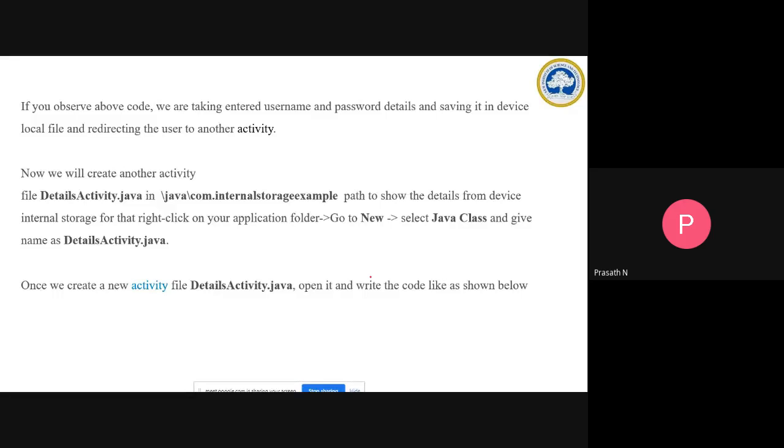As I already said, whatever you type will be stored into the file. Also, we carry forward that username and password into the next activity. Next activity is nothing but the second screen. From the first screen, we move on to the second screen. Okay, if you want to make it much clearer, let us take an example.